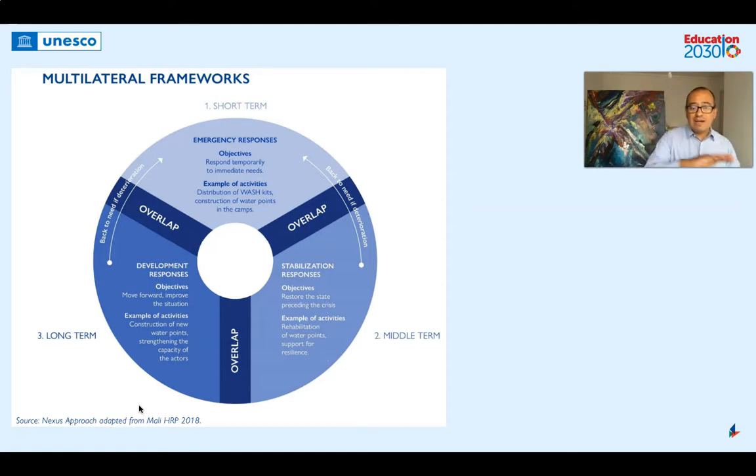And this overlaps with the stabilization and responses, where we're going to have a different objective here. The objective here is to restore the state preceding the crisis. So how we're gonna integrate those elements that come from the emergency response, and how we're gonna start stabilizing the situation in order to go out from the response activity.